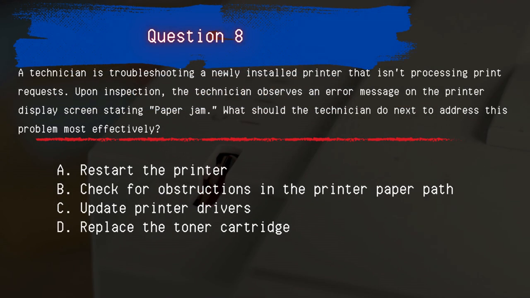Question number 8. Technician is troubleshooting a newly installed printer that isn't processing print requests. Upon inspection, the technician observed an error message on the printer display screen stating paper jam. What should the technician do next to address this problem most effectively? A. Restart the printer. B. Check for obstructions in the printer paper path. C. Update printer drivers. Or D. Replace the toner cartridge.